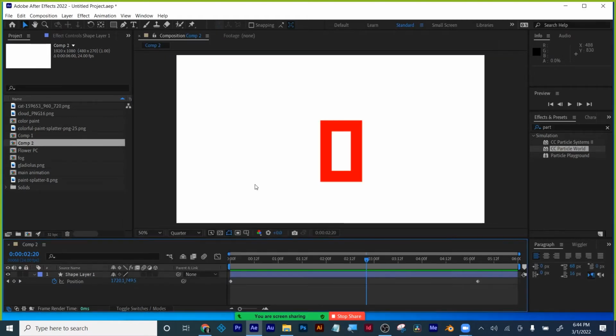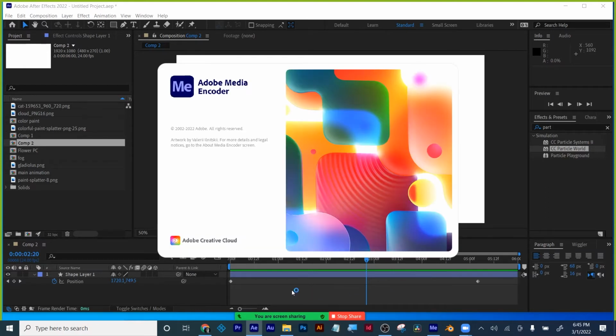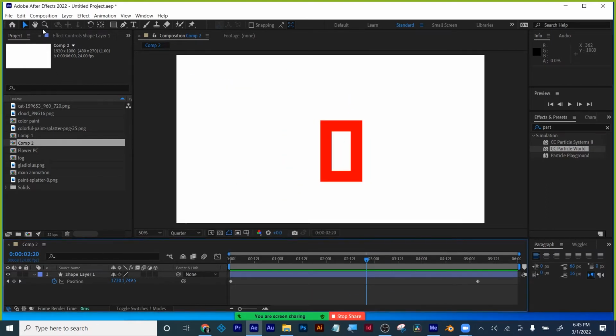Step 2, I'm going to open up Media Encoder so that it's running in the background because it takes a while to open up, and I don't feel like waiting for it. So that's going to start opening in the background.